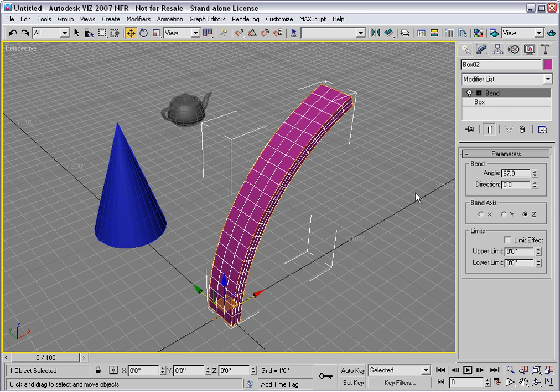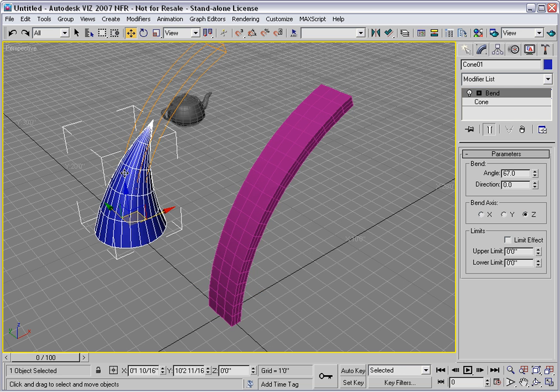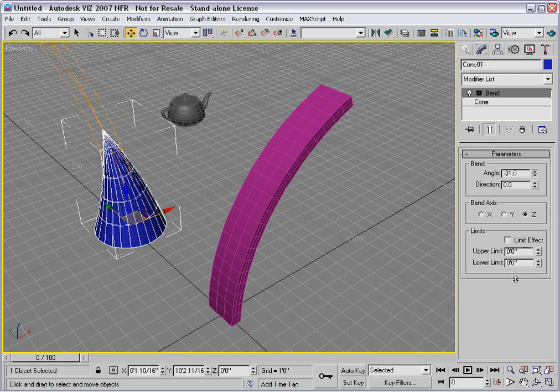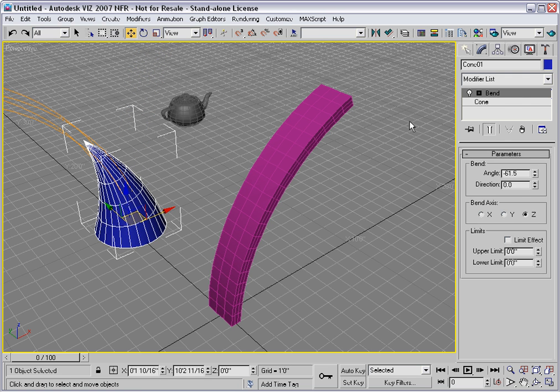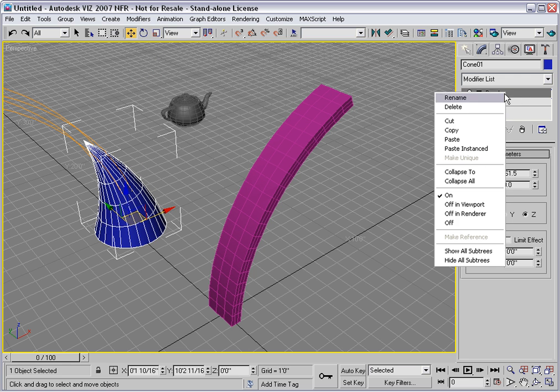Another thing you can do with modifiers is drag them around. I can take this bend modifier, and you already saw how you can drag it in the stack, but did you know that you can drag it and drop it on another object? That will copy the modifier over there. It will make a unique copy. You can also do that by right-clicking in the stack to get this special menu where you can cut, copy, and paste.